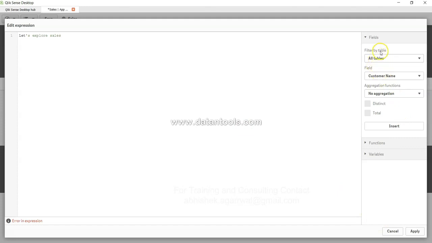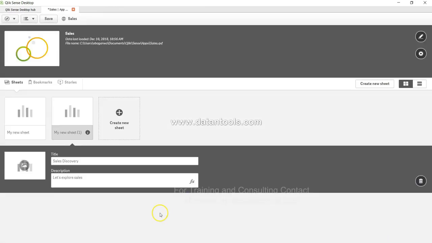As you can see, you have the options here: all tables, the field you want to choose, aggregation, and all of those things. Again, functions and variables that you can apply. We will see these things later in the videos, but I just wanted to give you an idea of the flexibility that you have. The third thing is deleting the sheet. So here you have the option of deleting a sheet.